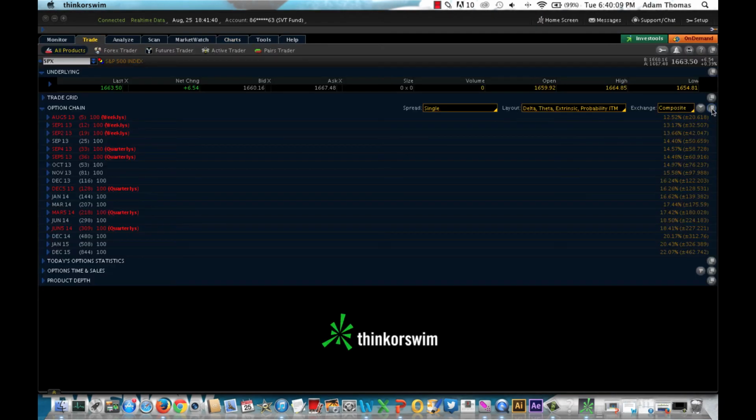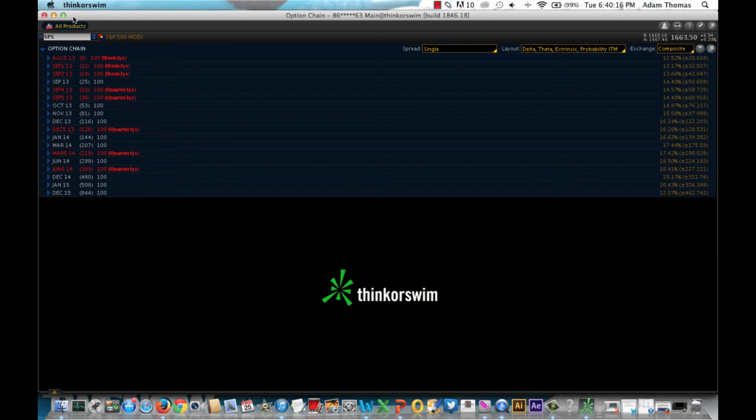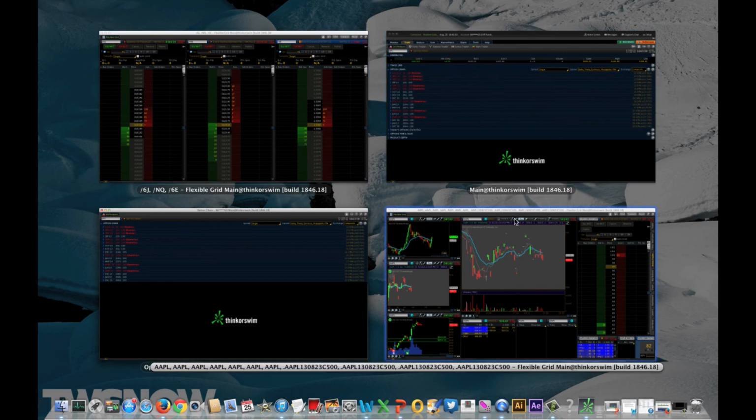And we will also detach an option chain. So we'll maximize all of our windows. And now you can see if I hit the function key, it will allow me to view and pick what window I want.